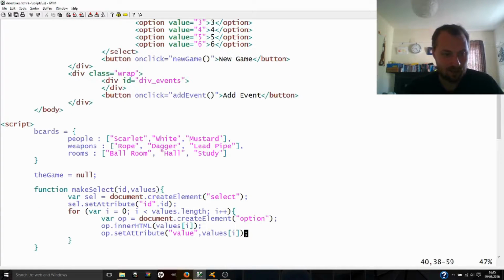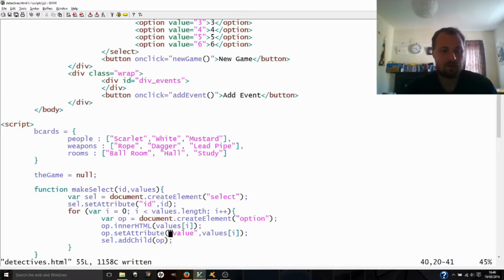And so that gives us the power to make one of these from just an array. Obviously we need to add the op to cell, so cell dot add child, probably add child. We'll see how that comes up. It might be add child node or something. The add child we're going to add is op, semicolon. Save that.